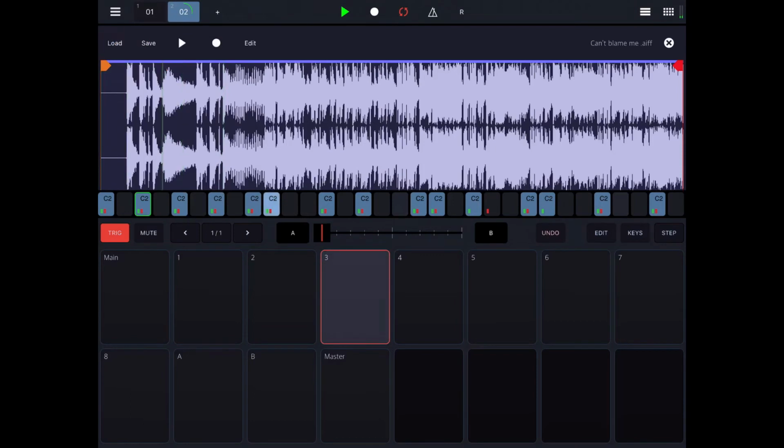And then I probably have mentioned this before, you might have seen this elsewhere. You can copy steps by holding down on one or selecting a couple and then tapping elsewhere, and it'll just copy and paste them in.